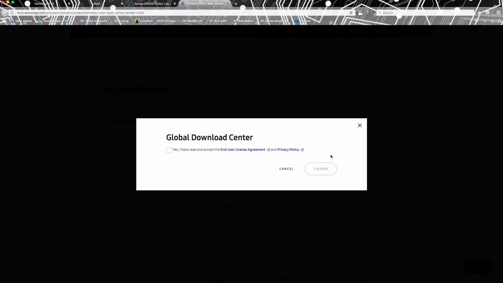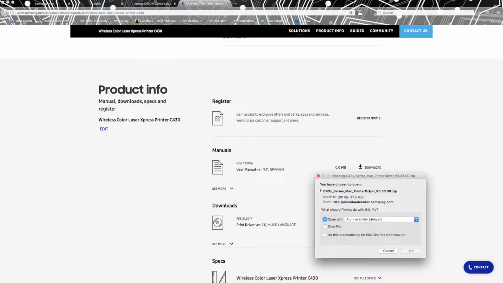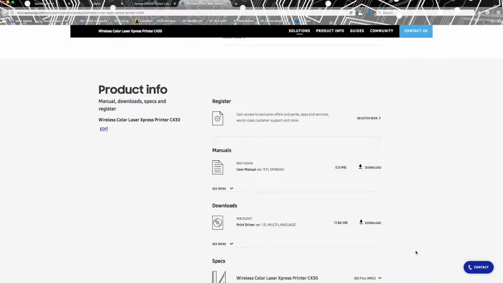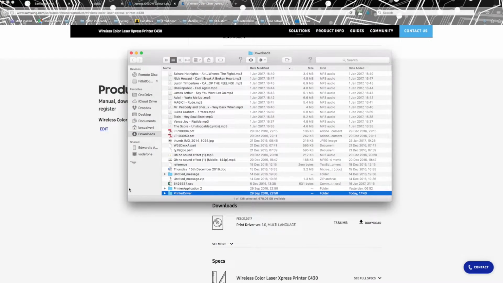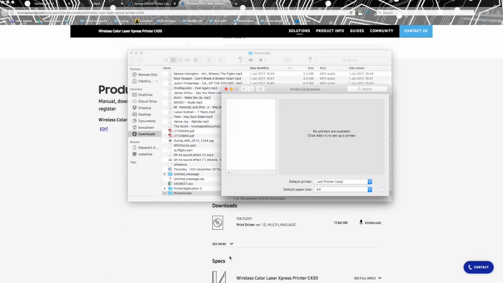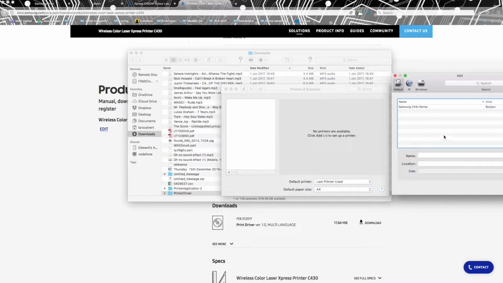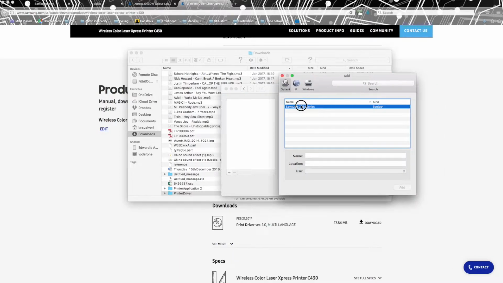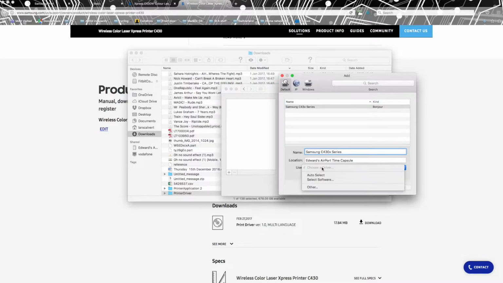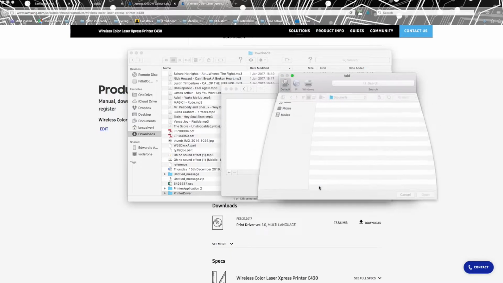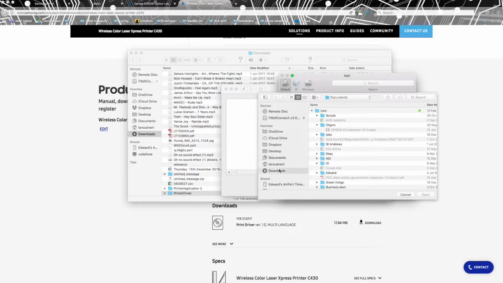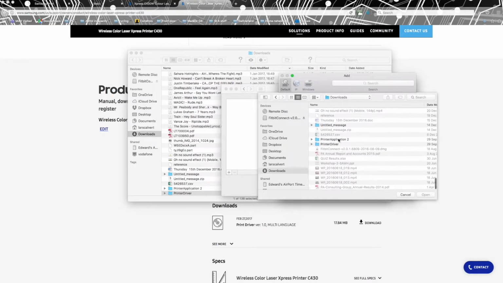Continue with that. Yes, I accept. And that's going to come down like that. So that's just loaded up. Now if we went into system preferences, click plus, I'll just put that on screen. So 430, very important. Choose a driver. Well, we've got this button which says other. And if we remember downloads, there should be one which says print driver.